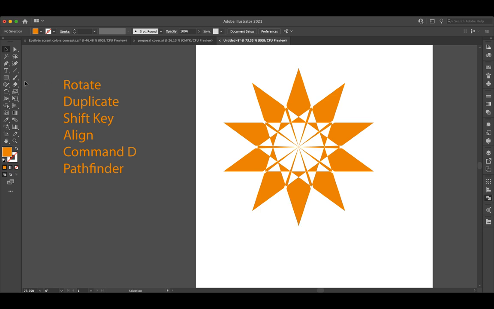But one thing I can't stress enough, besides like the shift key, Command D, those kinds of things, is if you double click on some of these tools, not all of them, but they'll have more settings like the rotate, brush, and so forth. So I hope this helps you guys.